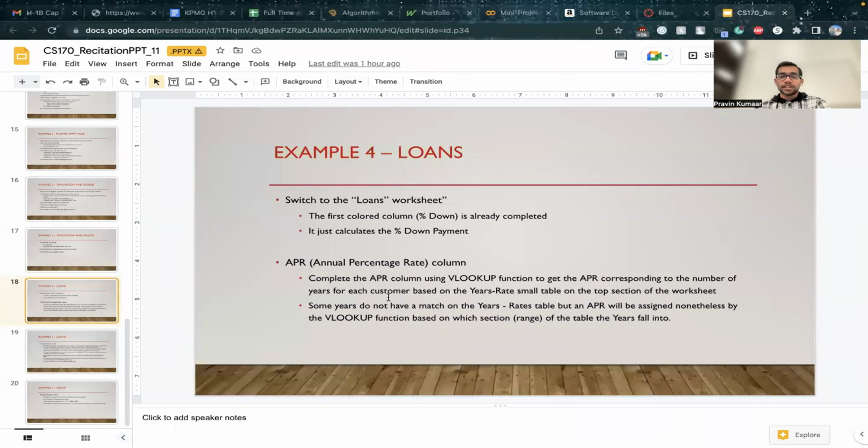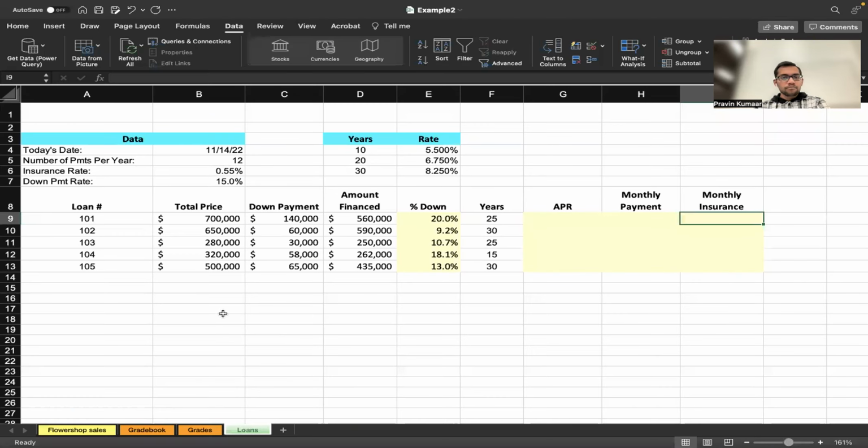APR is annual percentage rate. We'll complete the APR column using the VLOOKUP function to get the APR corresponding to the number of years for each customer based on the years rate. Okay. So here we have a table, years and rate percentage. Here we have the years for the person, and we want to assign this APR, annual percentage rate, based on the table that we have here. How do you do that again?